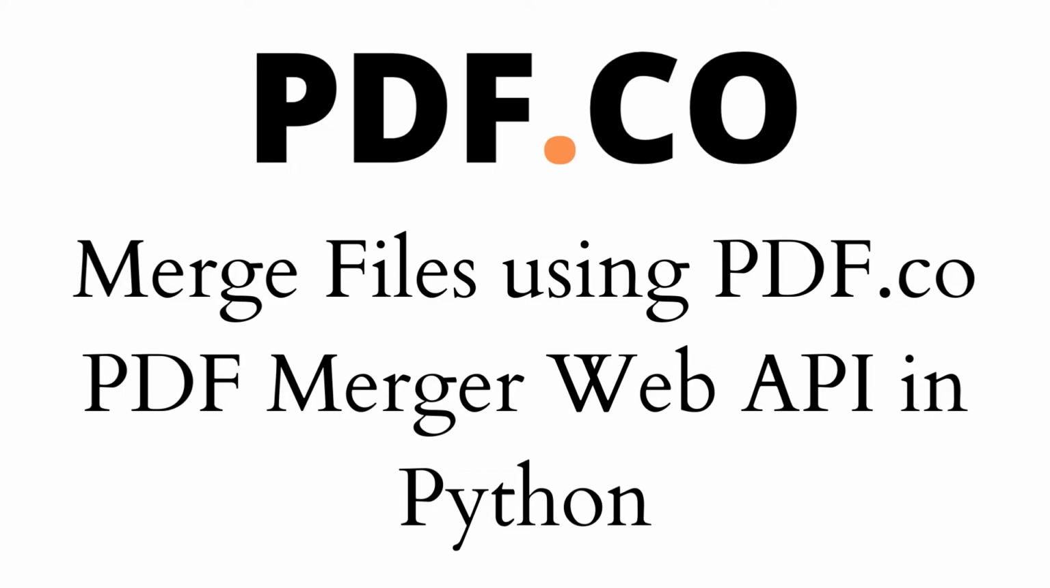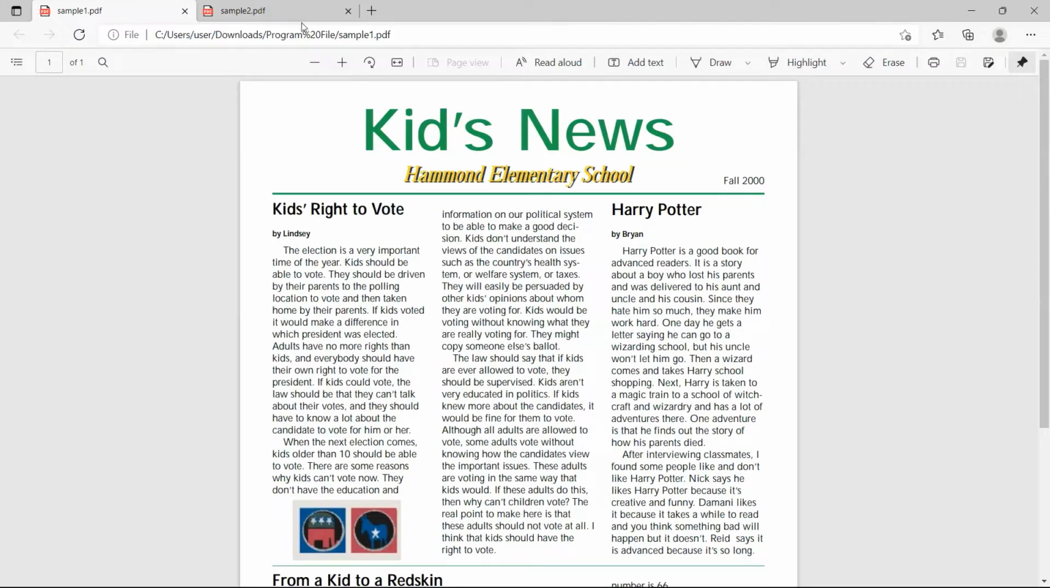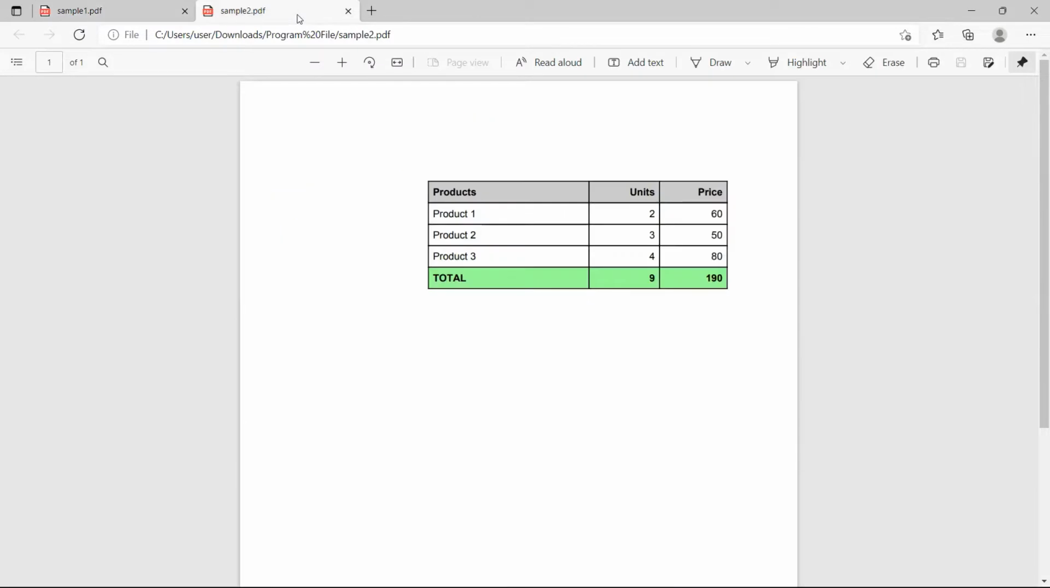Hi. Welcome to PDF.co. Today we will show you how to merge files using PDF.co PDF Merger Web API in Python. We will use these two sample PDFs in this demo.